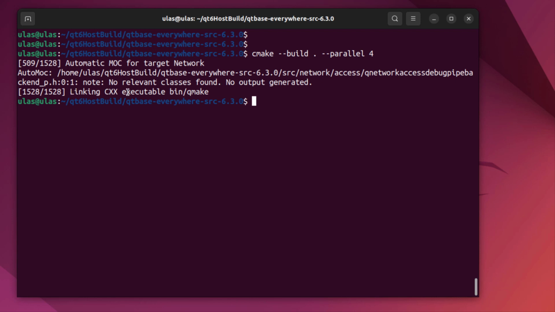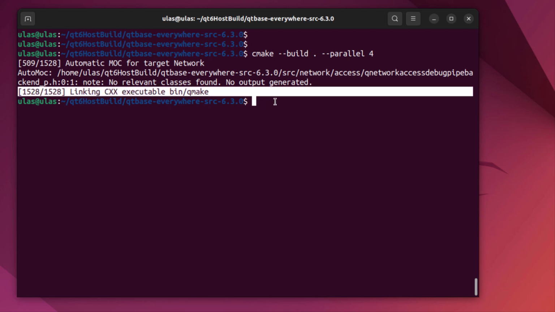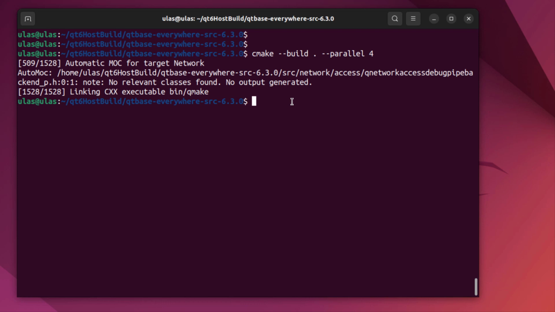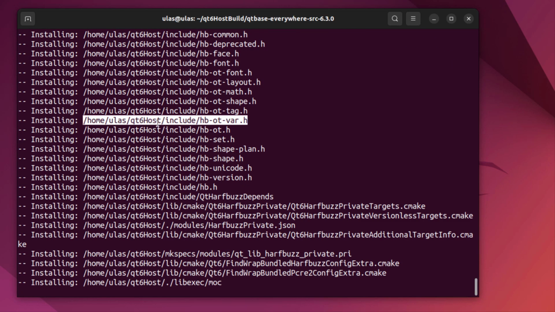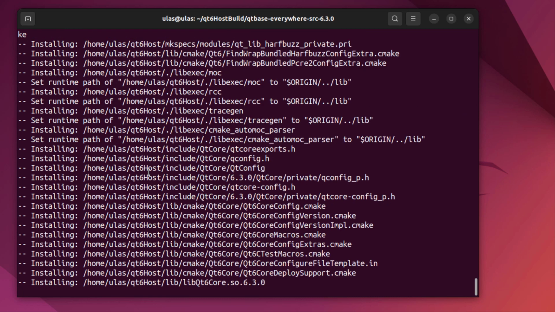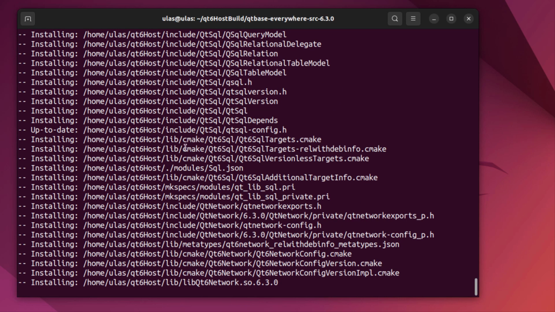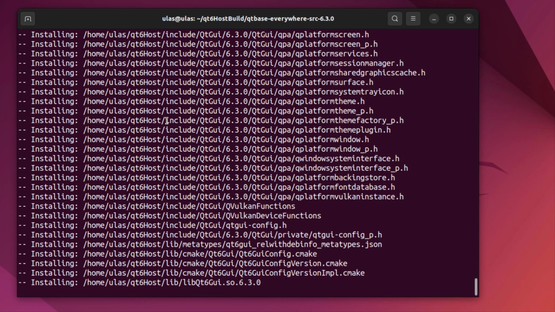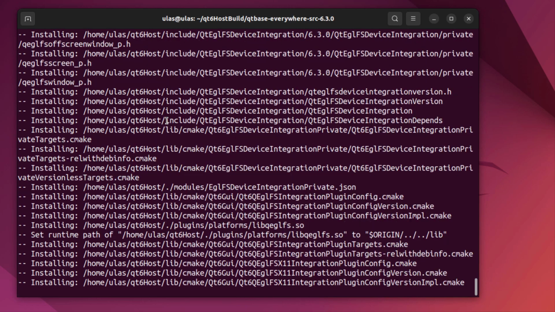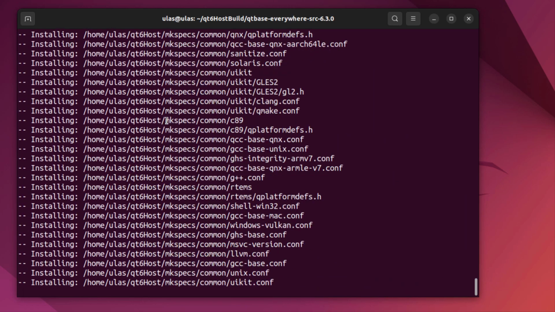So the linking is finished here. As you see, the number of objects is shown. This can be different for you, but when it's all completed, that means it's finished. So now we will install it using the CMake install. This will install to the path we gave before, the Qt6 host, so this creates a directory for us.